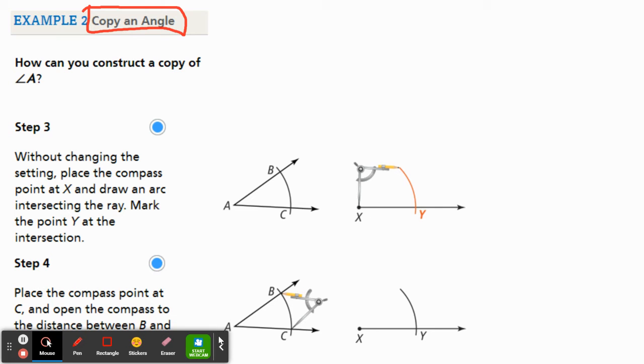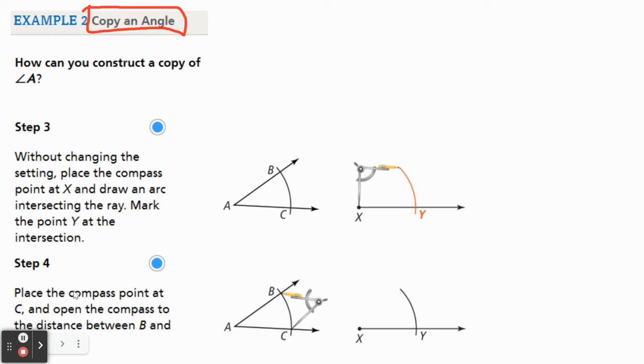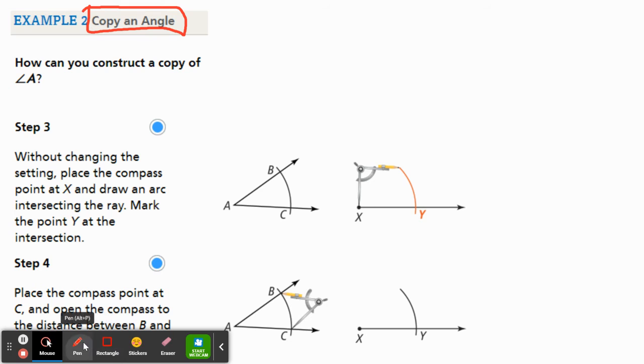All right, so now what you do is you're going to place the compass on point C and open the compass the distance towards point B. This is a key step, okay? I'm going to emphasize it with some stars. This step 4, very, very key. 2 stars. I don't know why I did 2 stars, but I did. This right here is measuring angle A's width.